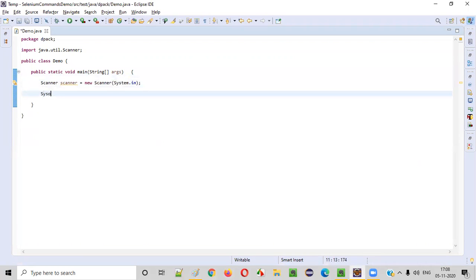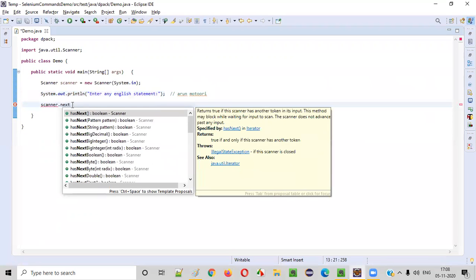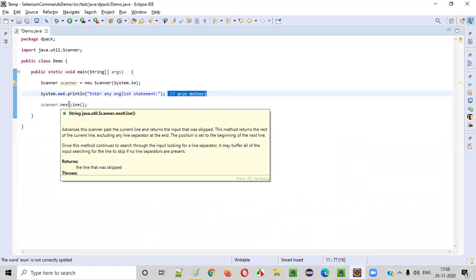Now you need to ask the user to enter any string text. Enter any English statement or text. Here the user may enter some text like Arun Motori. This text needs to be inputted into the Java program. How to do that? Using the scanner object. We need to take this particular text given by the user. Scanner dot, we have to say next or nextLine. Anything is fine, but nextLine will be better. So it will capture the string text given by the end user.